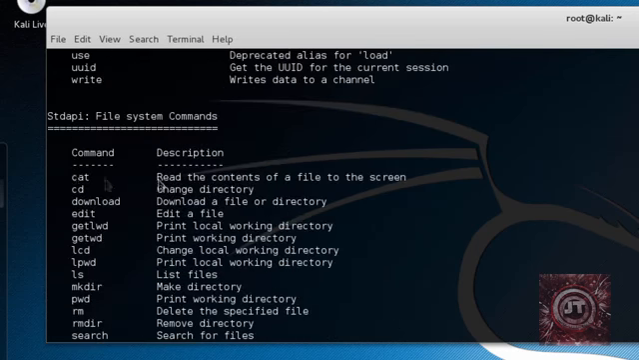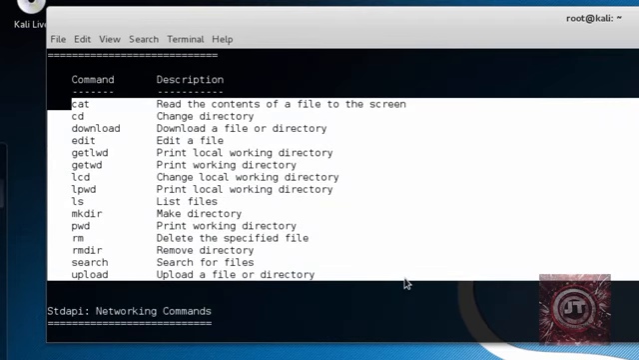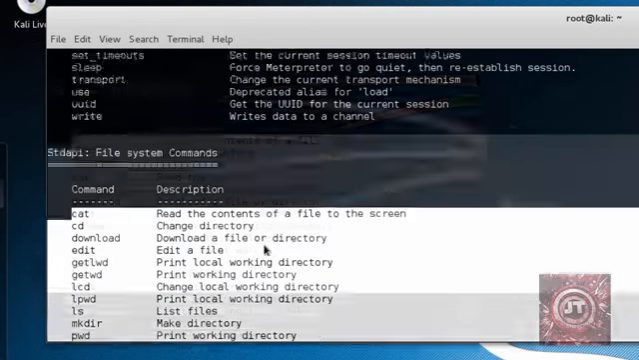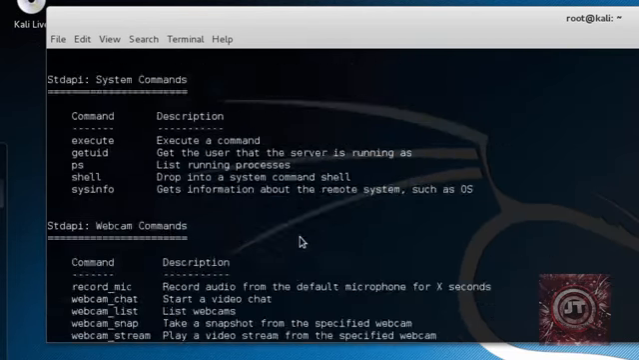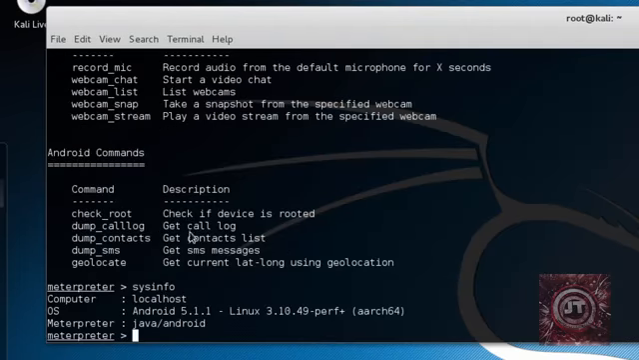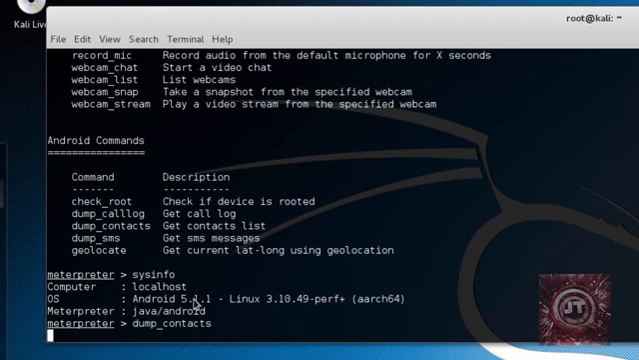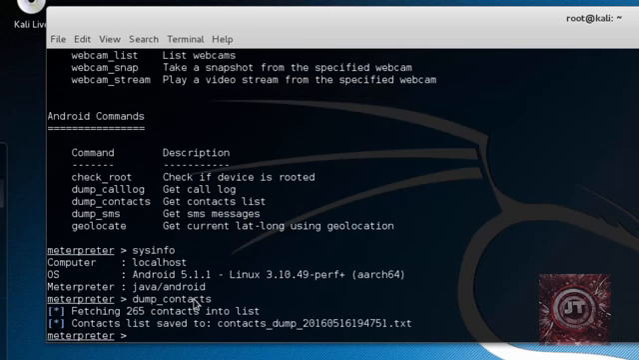And then obviously you've got your normal commands up here. You can upload and search for files, remove directories and things like that. And then there's some fun commands down here such as dump call log, dump contacts, dump SMS. So if I just do dump_contacts, so let's get all the contacts from the phone. And then there's another one in there as well that I'm going to show you, which is geolocate. So you can see that we've dumped some contacts. Let's dump the SMS.